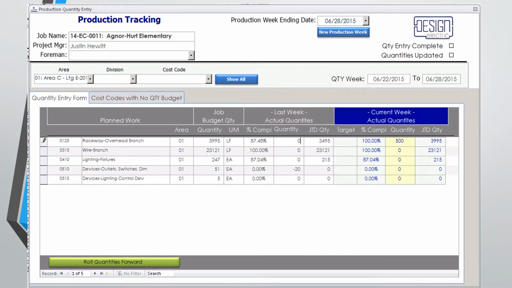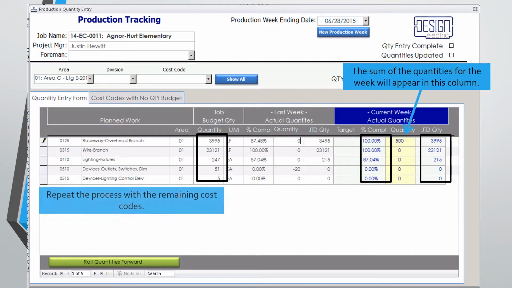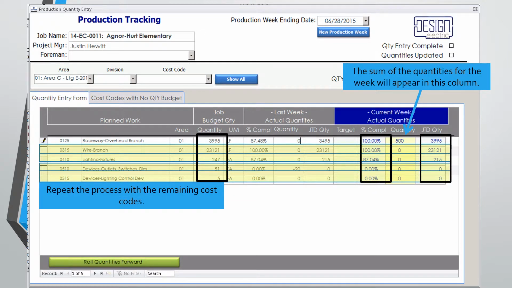The sum of the quantities for the week will appear in this column. As you enter quantities, the percentage complete will increase. If you need to correct a quantity, you can enter a negative amount to reduce the total quantity installed. When the total budgeted quantity and the total job-to-date installed quantity are equal, the percentage complete will become 100%.